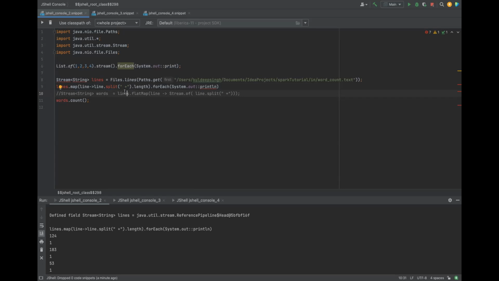So we did this split by one or more spaces. After that split, we have an array, and each element in the array represents a corresponding word. Then we calculate the length of that array, so each line is replaced with the number of words in that line. So this is how we do a map operation: we had the line and then we converted it to a number, and then we printed all those numbers.